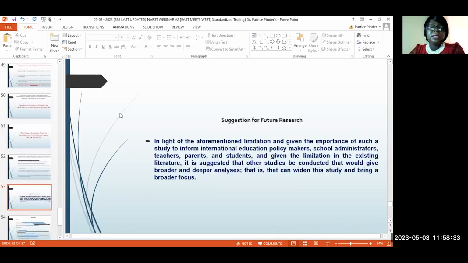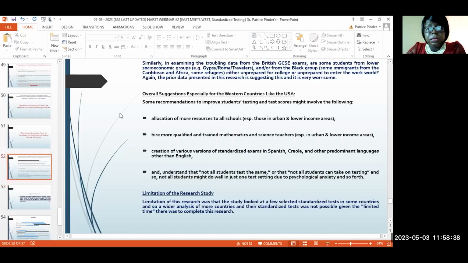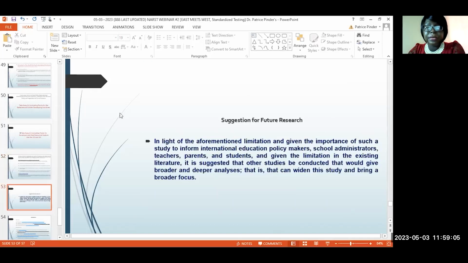So in light of this, a limitation of this work: this work is preliminary. I am revising and upgrading it as time goes on. This study looked at a few selected standardized tests in some countries, and a wider analysis of more countries and their standardized tests was not possible given the limited time that I had to get a presentation together.